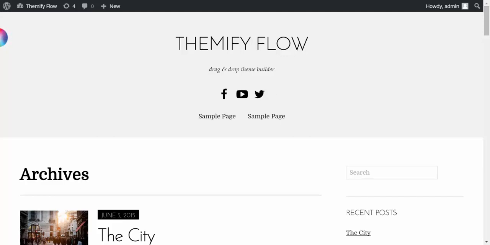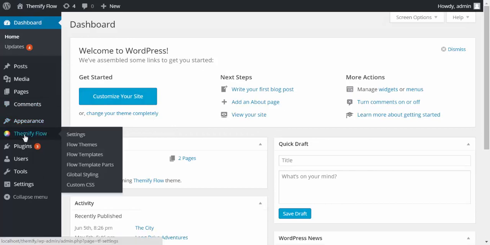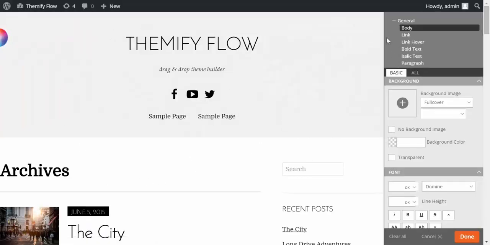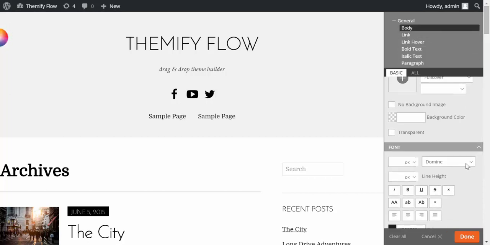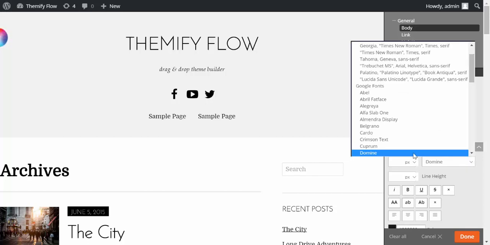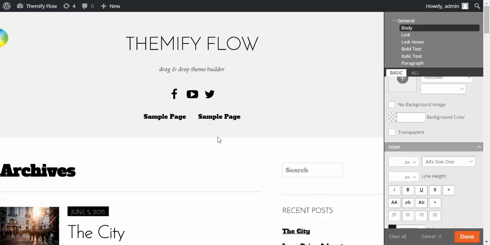To develop your Themify Flow theme, we're going to start off in the back end by going to the dashboard, and then down to Themify Flow, and we're going to start with the global settings. This is going to bring us back to the front end where we have a number of options for the body, the link hover. These are the general areas that we can affect, and we're going to start off just by coming down to the body, and we're going to change the font family from Domain to, let's say, Alpha Slab 1, something nice and bold that we can see.